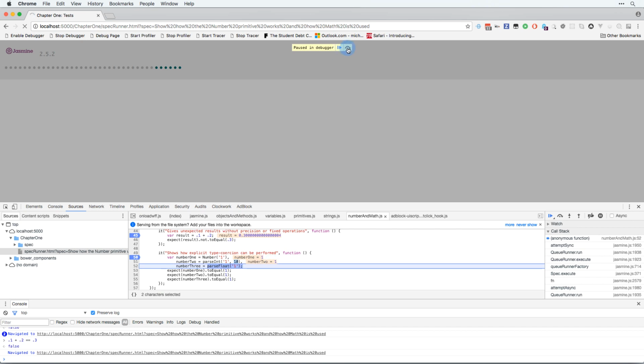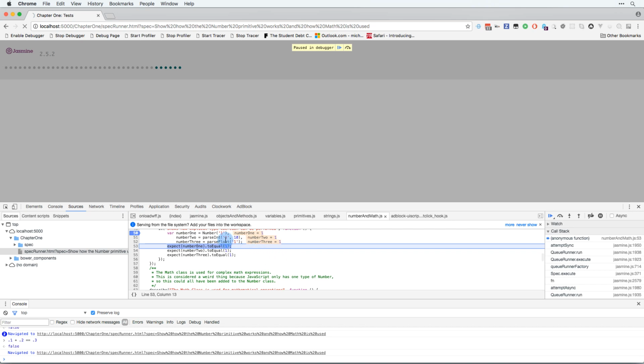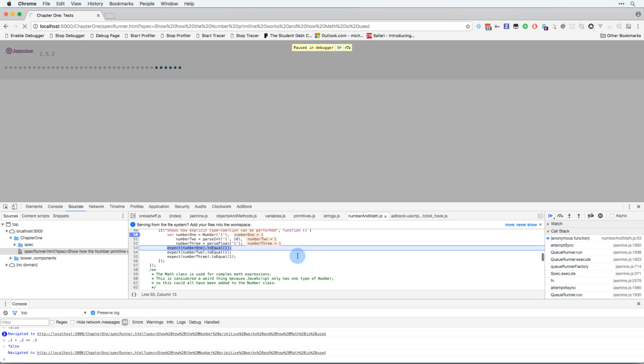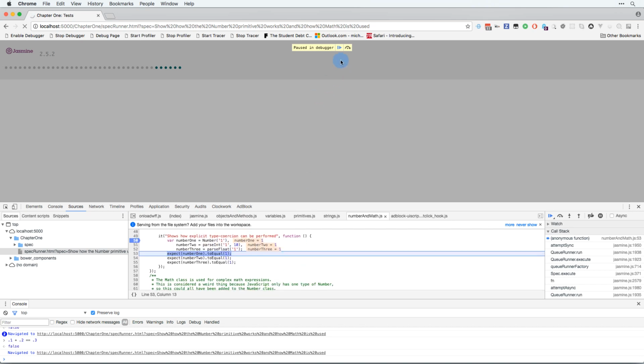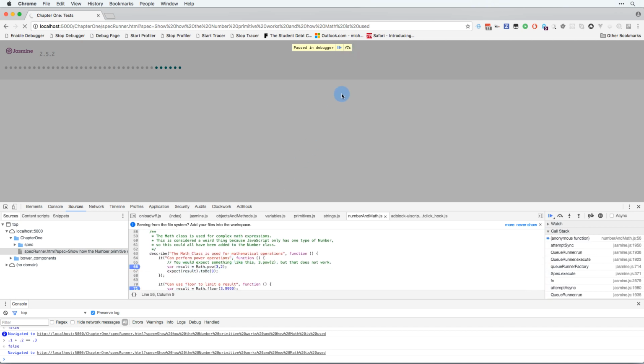And then finally there is parseFloat, which will just convert to a floating point number. parseInt will truncate it if it has any decimals. So of course we get 1, 1, and 1 as our results.